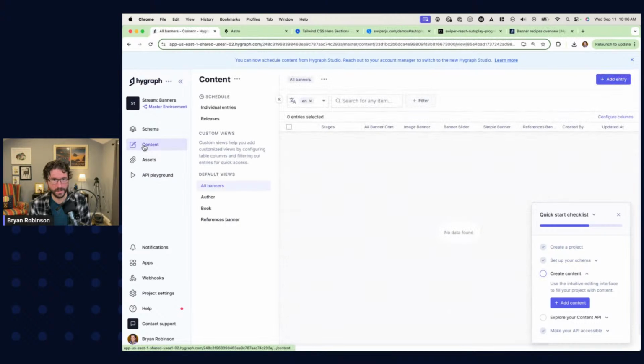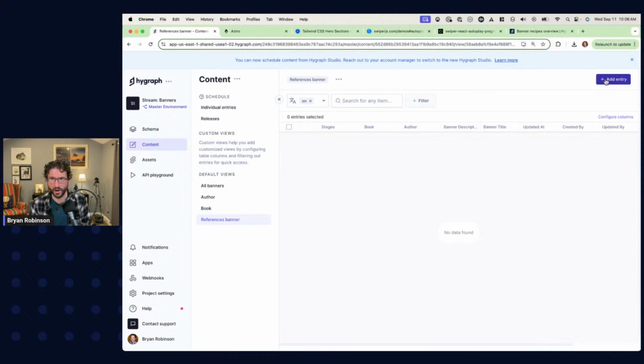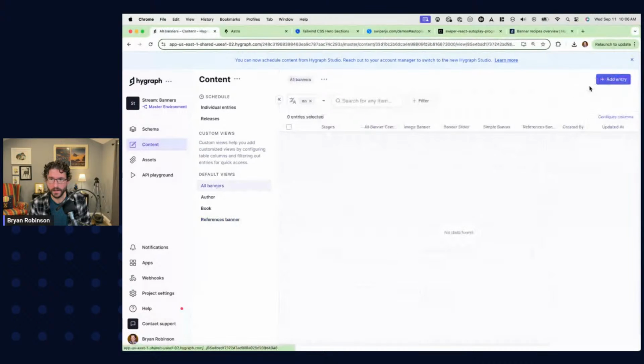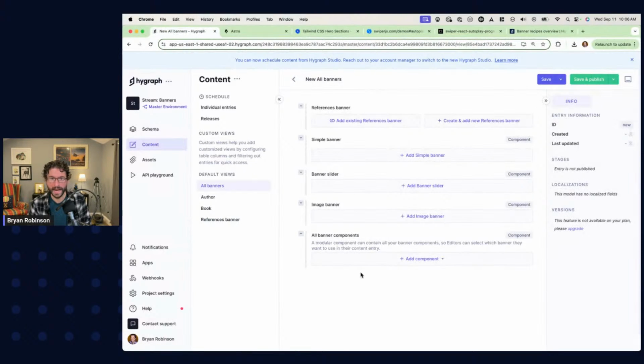Go to content. All right, you can see here we have no content. And I probably need to create another, we can just use the references banner. This is actually something that has all the banners listed in it. Oh, this is the references. I want all banners. That's what I was planning on doing. So you can see here we have all the banners that are available.